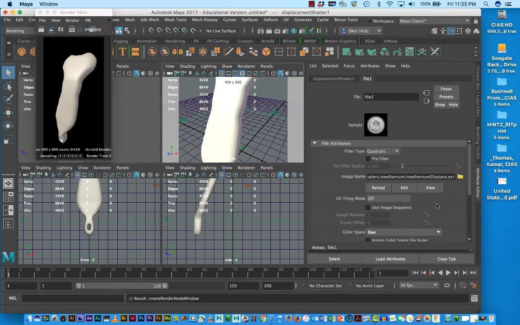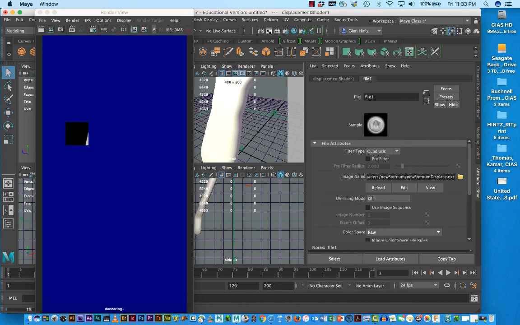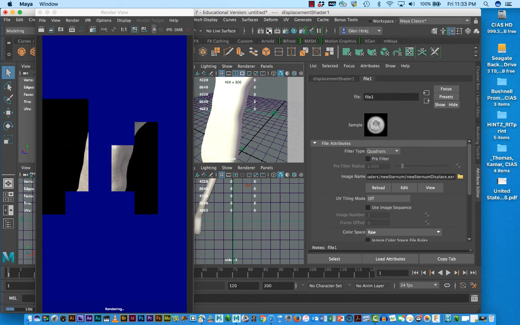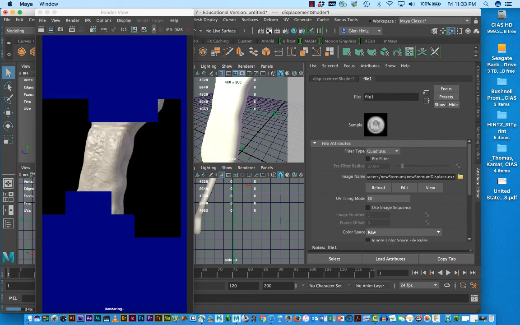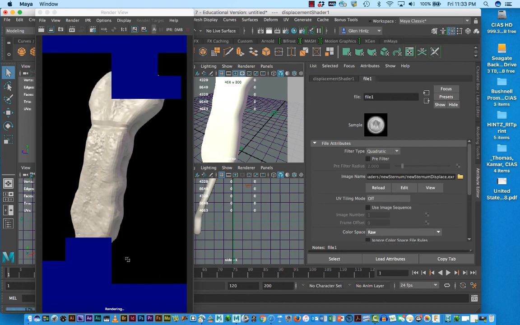Okay, so now that's added. Now you don't see anything different here or here, but I think if we render it, we'll see a little difference. So there's what we put on. There's what that looks like. So it might be just a little too extreme here.